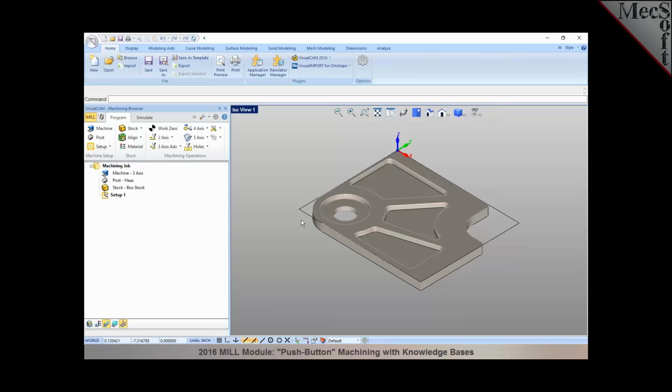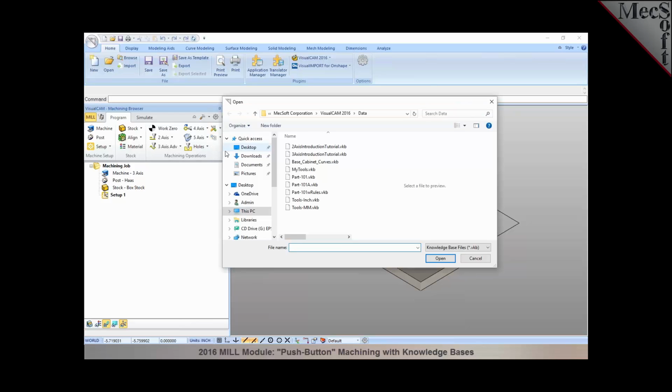To load these operations from the previously programmed part, since we have them saved to a knowledge base, we would go over to this group called knowledge bases under the program tab in machining operations, and then select load knowledge base.